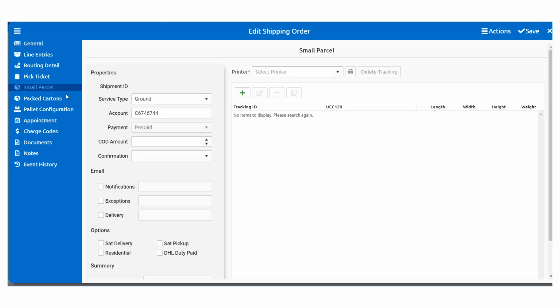It's time to apply this to that shipping order we began with. Back at the order, we are now ready to select the Small Parcel tab. Be sure to select the service type, account, and payment, and that they are filled in correctly. If you wish to make a correction to payment, you can do so on the general front page in the bill of freight.